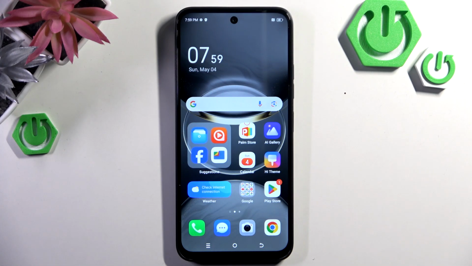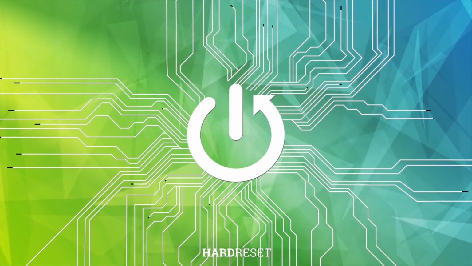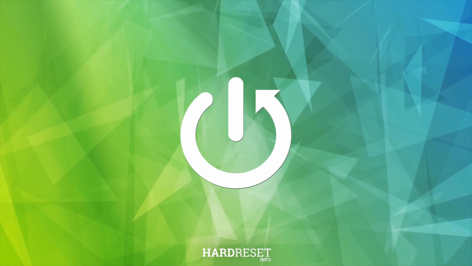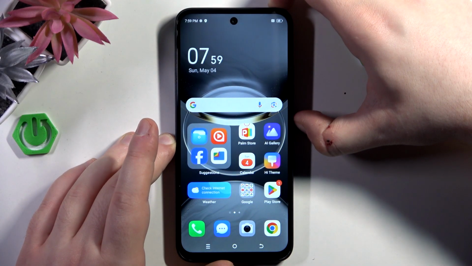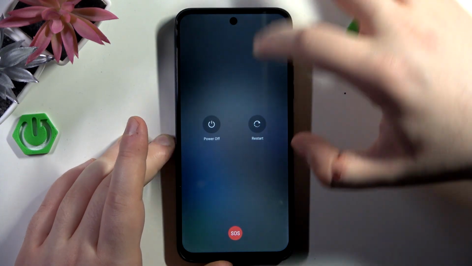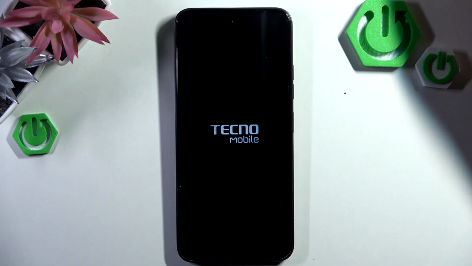Hello, in this video I will show you how to enter recovery mode on TECNO Spark 30. So you have to start by powering off your device and then select power off.